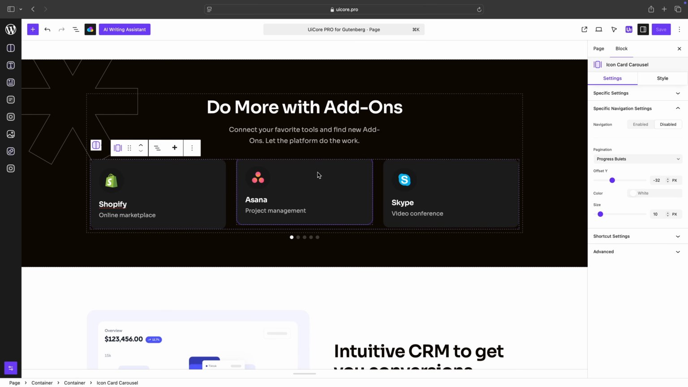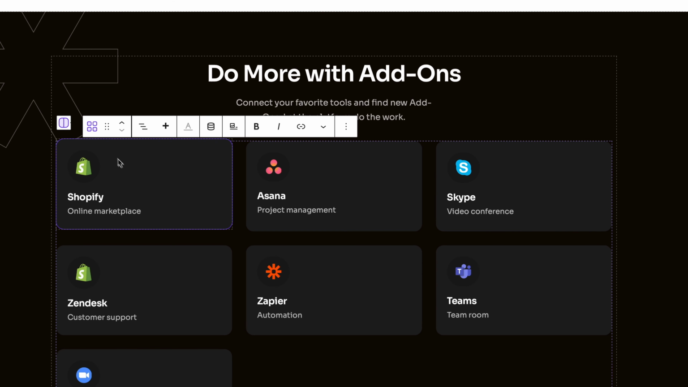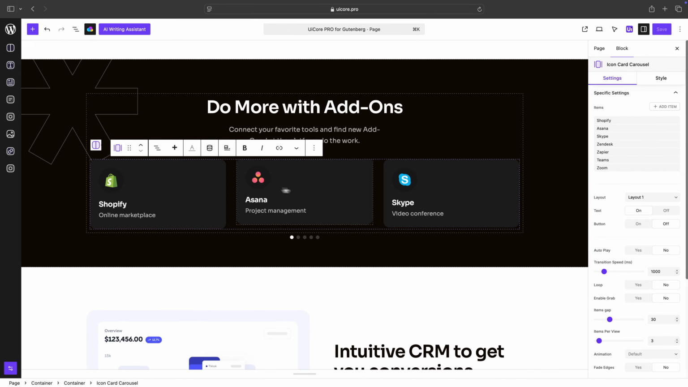At this step, remember, the transform option works in both directions. So if you decide to go back to the original grid layout, just click to transform it back. Everything you set before will stay exactly the same.